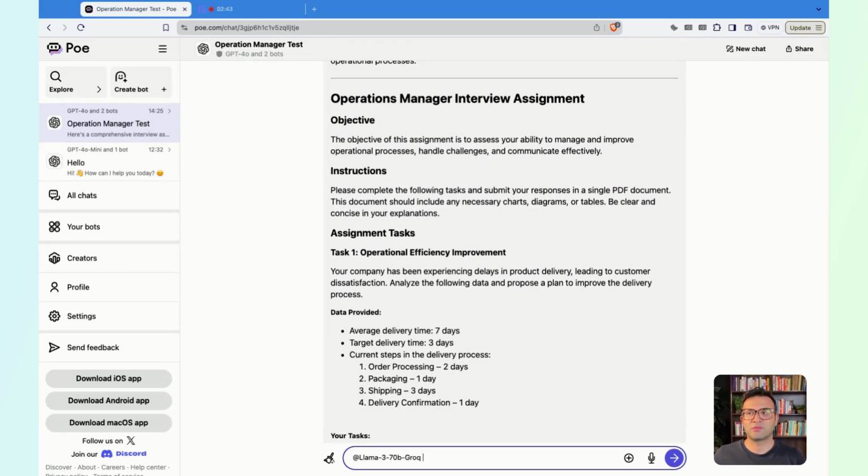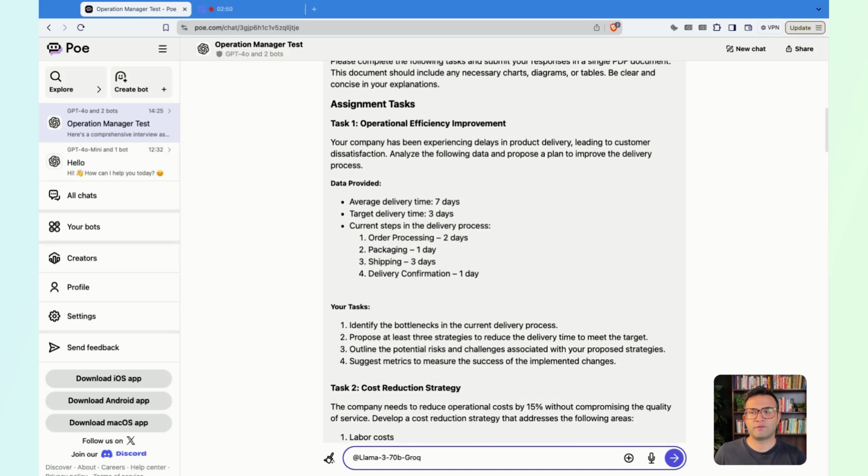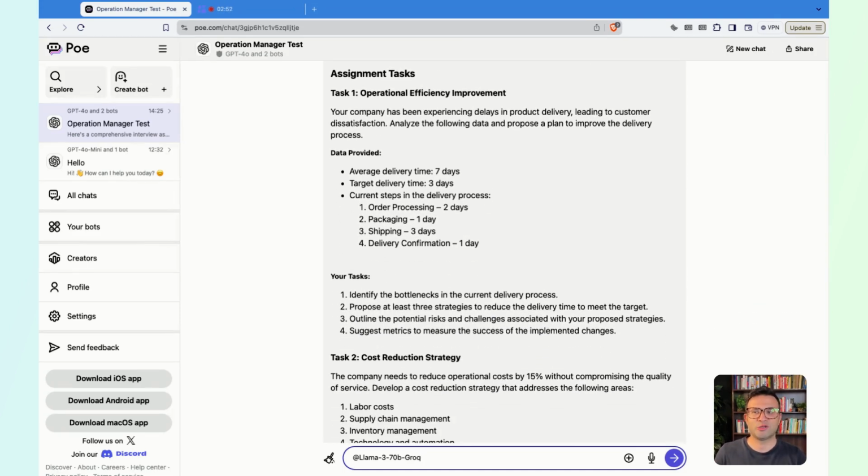You might have other tasks, maybe something more mathematical. Again, different models do differently with mathematical tasks. Maybe you could even get this assignment from the candidate and run it through these models and see which model does a better job of evaluating these answers. So I hope that gives you a good insight on how you can test different AI models and different chatbots and also compare their output.